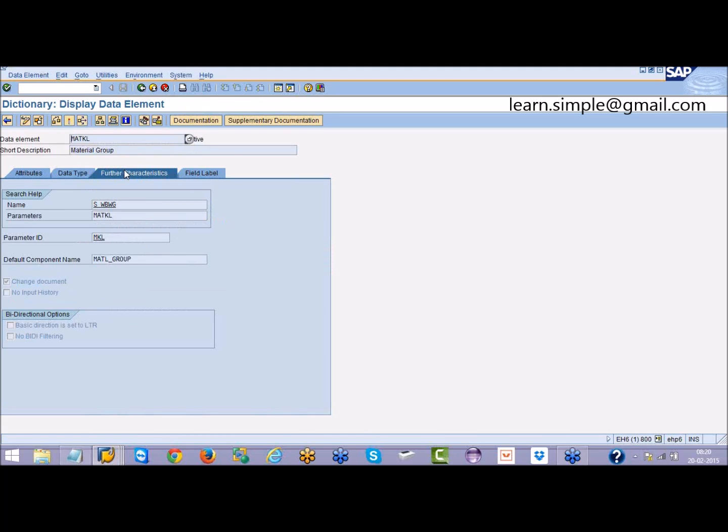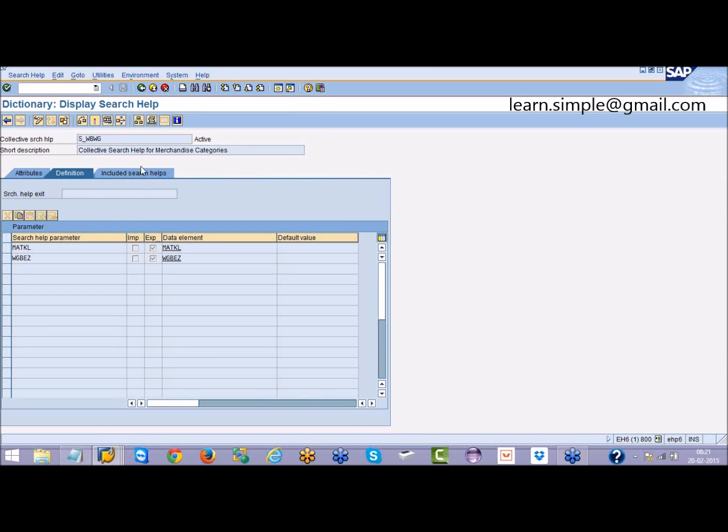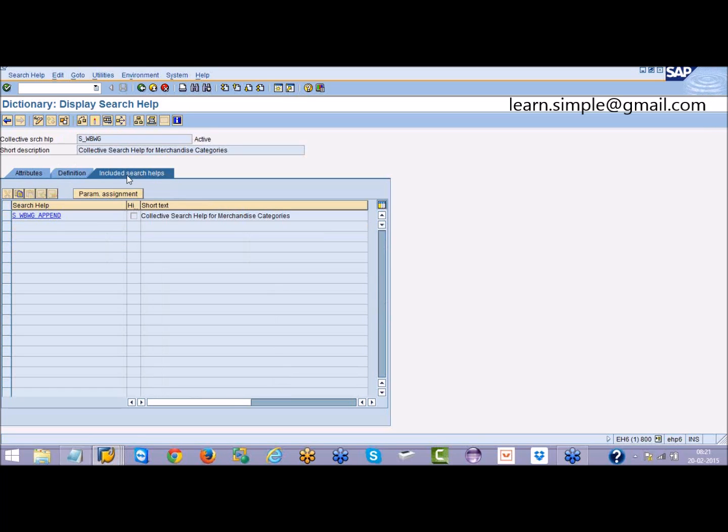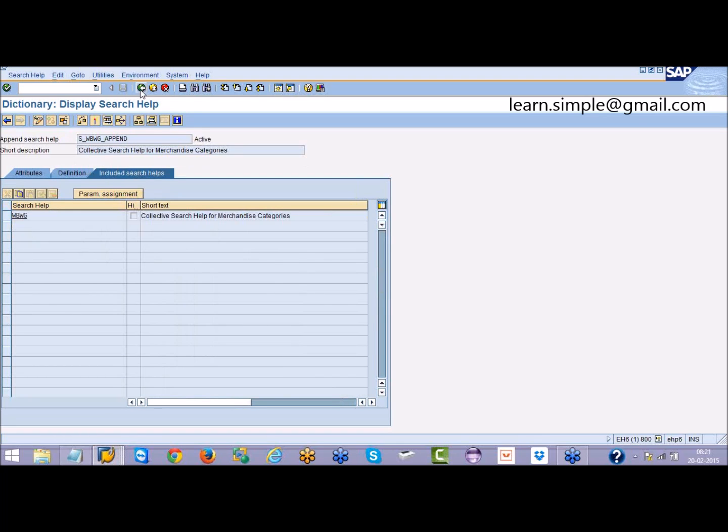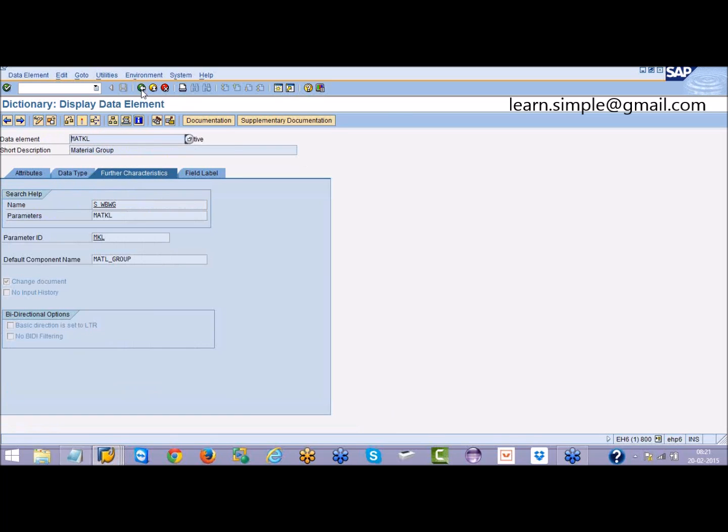there is something here called further characteristic. Yeah, you can see in the further characteristic, there is something called search help here. So in the search help, there is a search help S_WBWG. This is a search help which is created by standard SAP. So when you double click on this search help, you are in SE11 transaction. This is a collective search help, you can see. This collective search help has another search help inside. When you go inside this, it may be having another search help and so on.